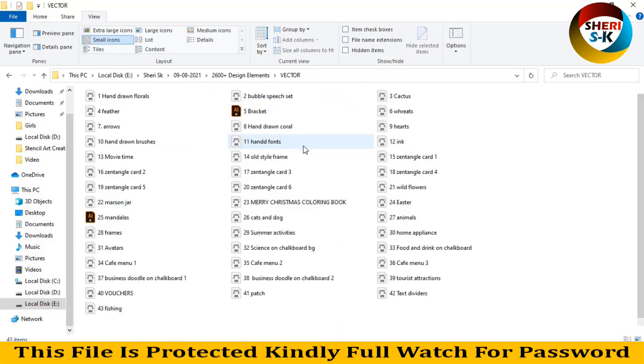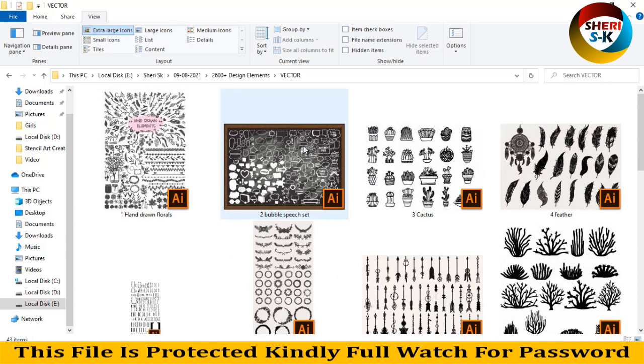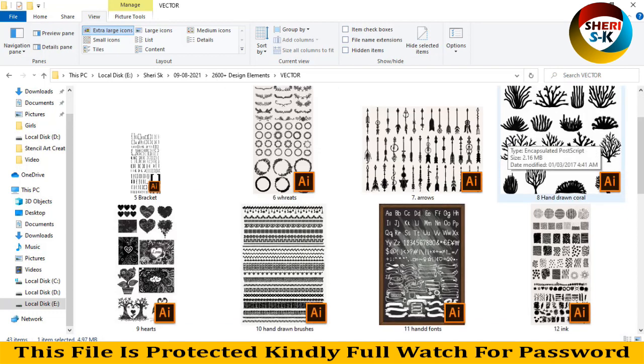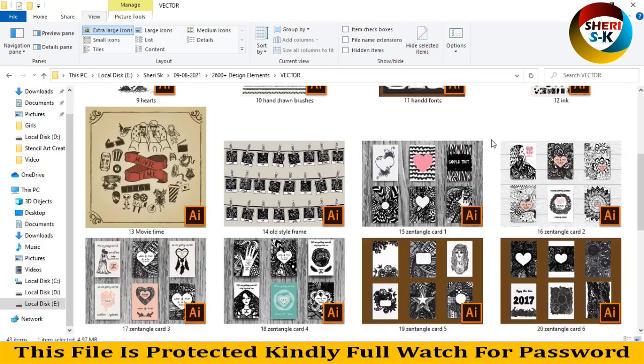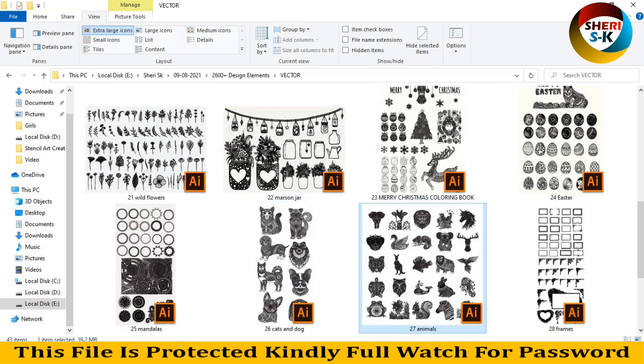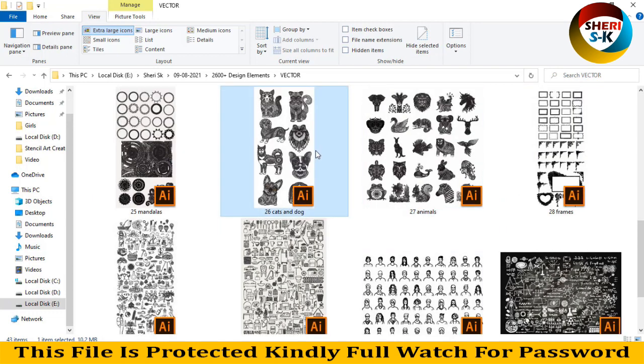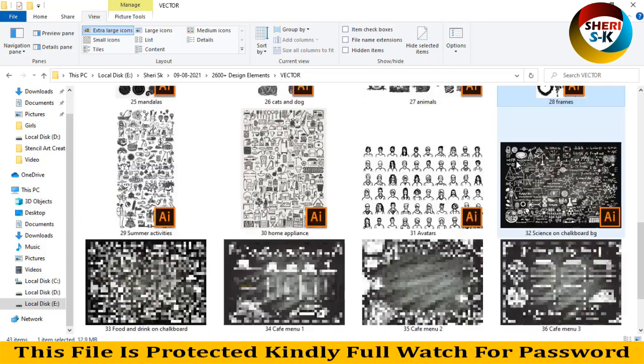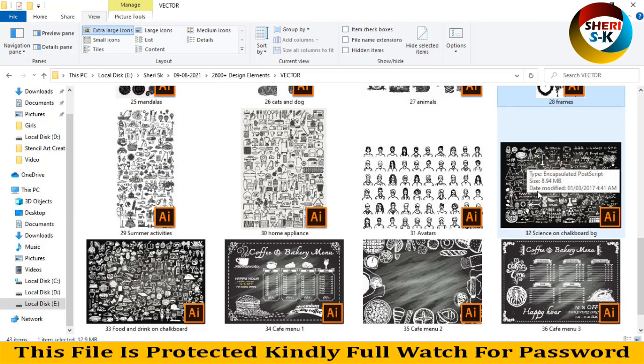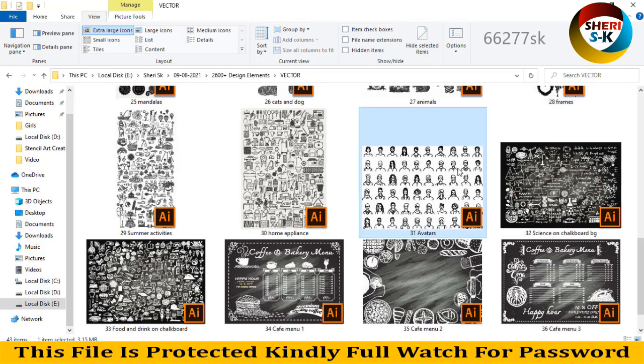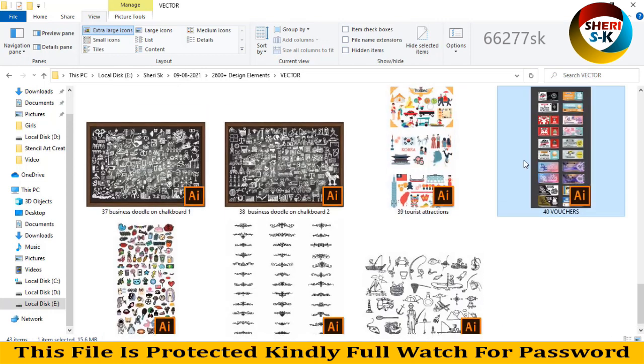These are editable files for Adobe Illustrator users. All in one. Here is hand draw, and here is bubble. Here are sketches, feathers, and arrows. Wow, amazing. Here are animals, cat and dog, frames, science and select board, background and avatars. And finally the vouchers are here, with the editable files for Adobe Illustrator.